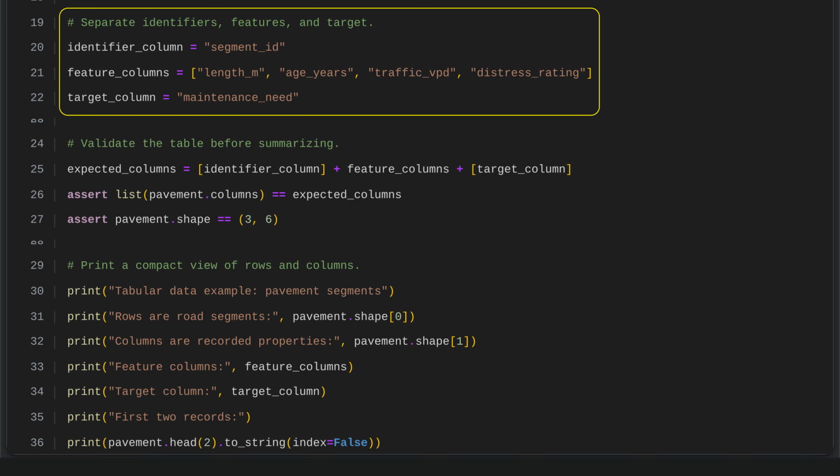The dataset uses a segment identifier to uniquely label each road segment. Its main features describe each segment's length, age, traffic volume, and distress rating. The target is the maintenance need, which is the outcome to analyze or predict from those features.